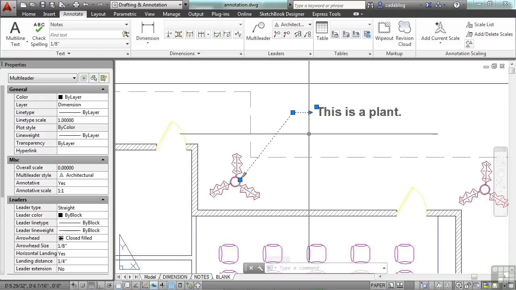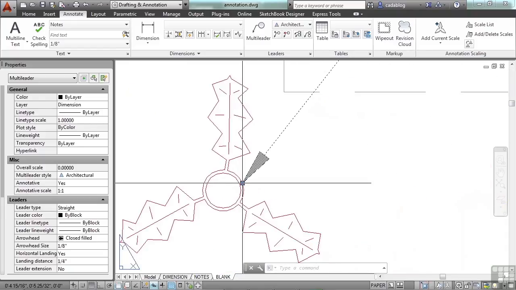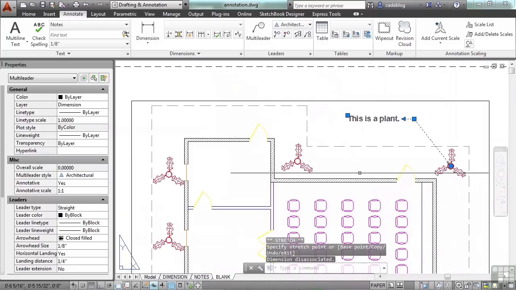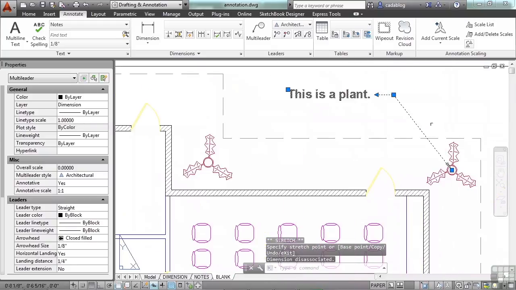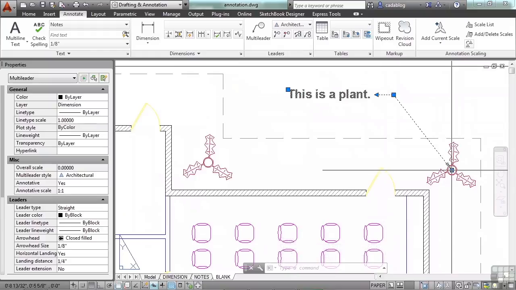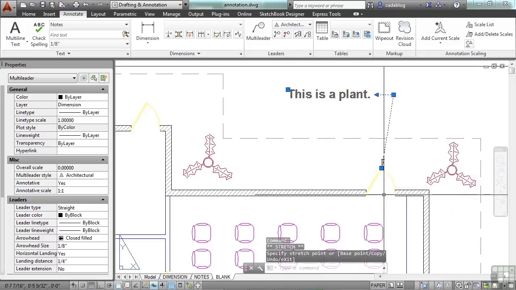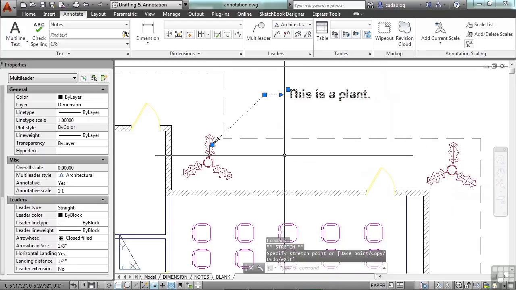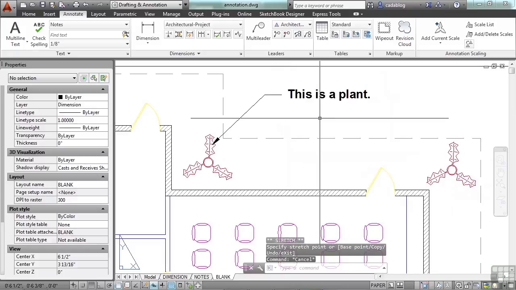If you select the multi-leader, you have several grips. This grip here will just change where your arrowhead is. And as it repositions, it'll automatically flip to the other side of your text if necessary. Regular leaders can't do that. So this makes editing much easier.